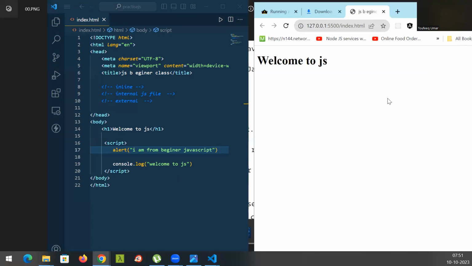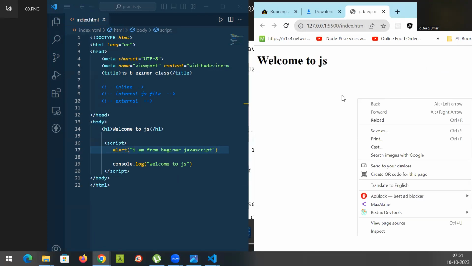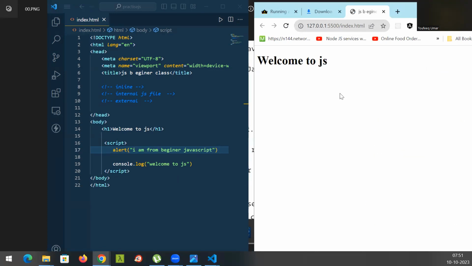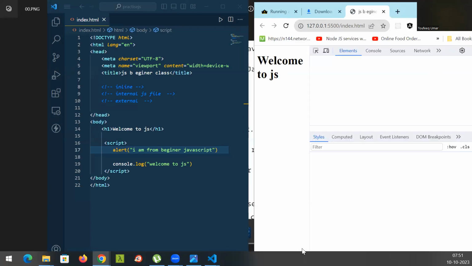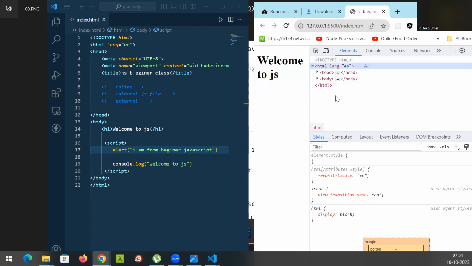You have to go to the inspect element. How to navigate to the inspect element? You can press Control Shift I as the shortcut. Either you can right click and inspect. Either you can go like this. These are the browser tools. Being a developer, you should know all these developer tools.